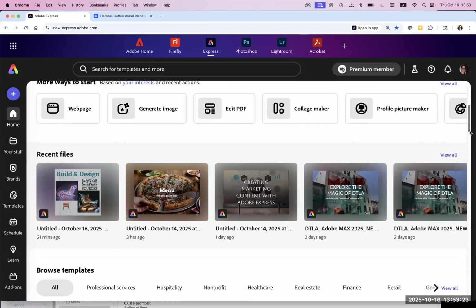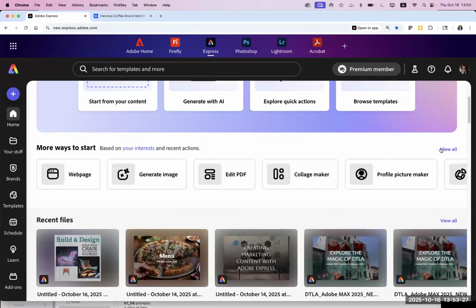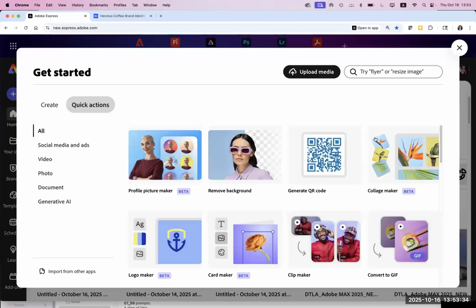But the other one that I want to have is a few ways to start. I'm going to go back here and say quick actions. And look what I have in the quick actions.